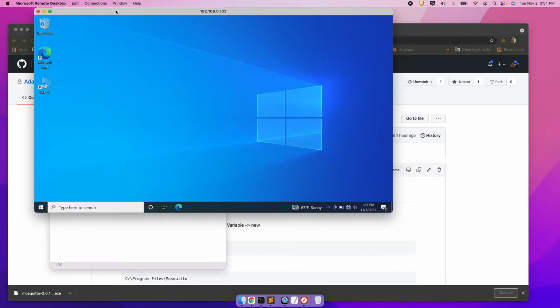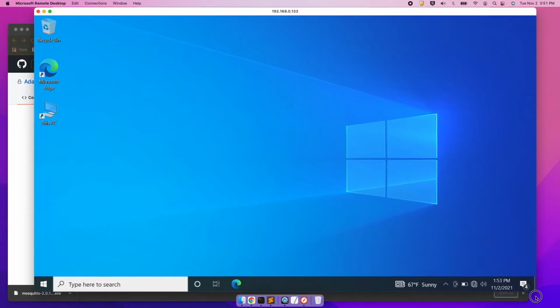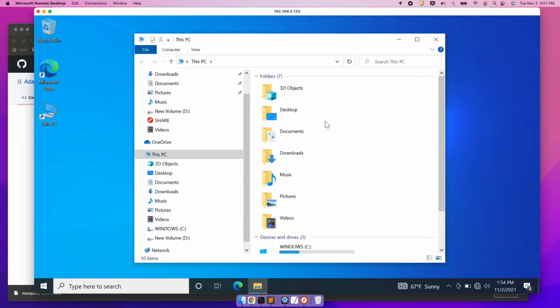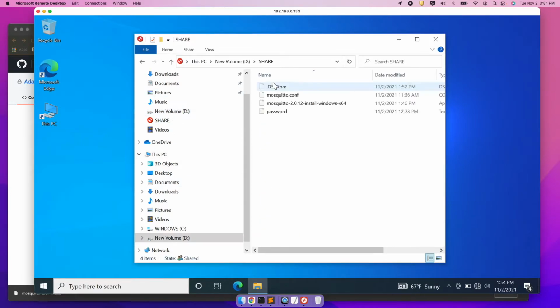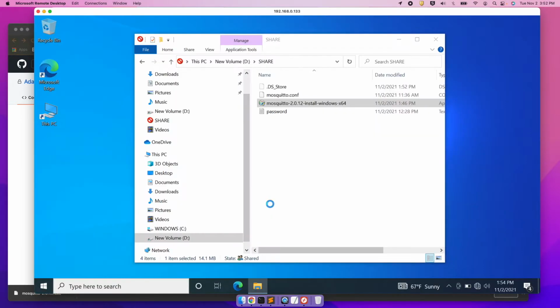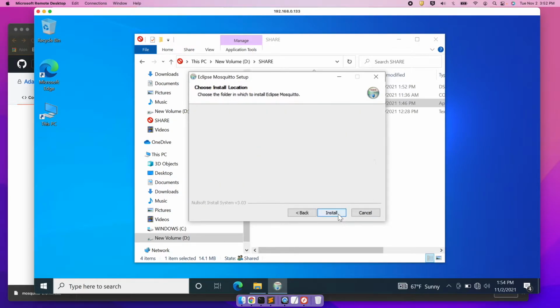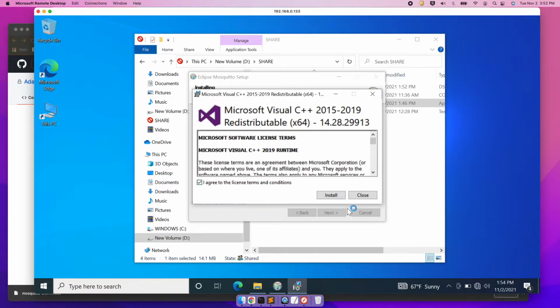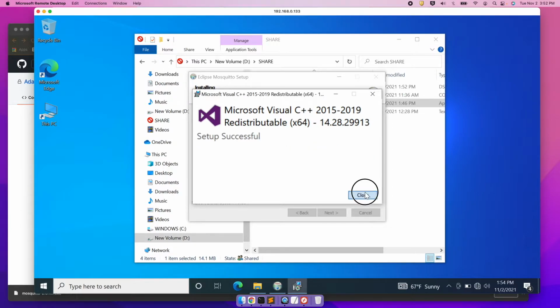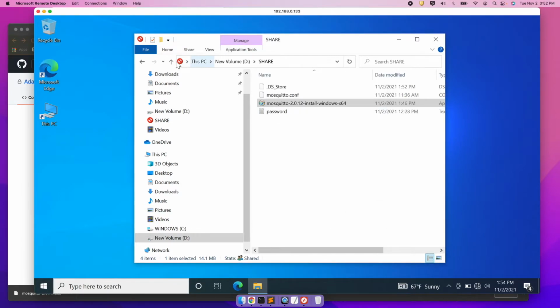So now I'm inside the Windows machine. What I'm going to do is go to the D share folder, and we will do the installation, run as administrator. So that is installed.